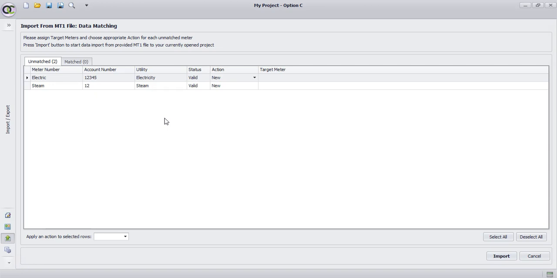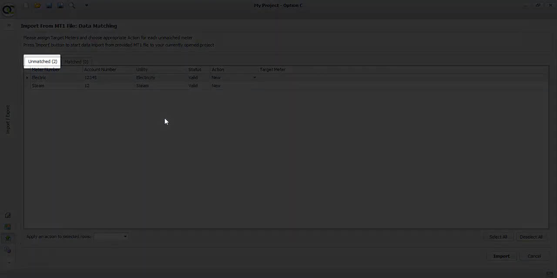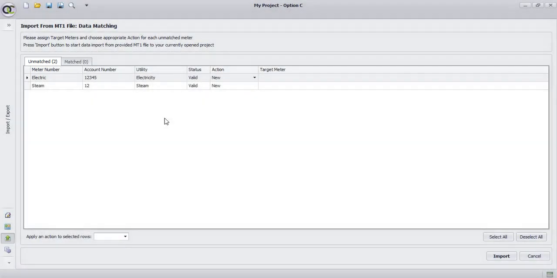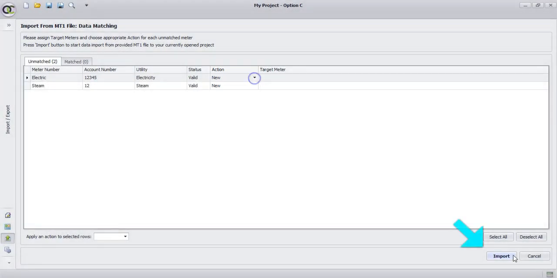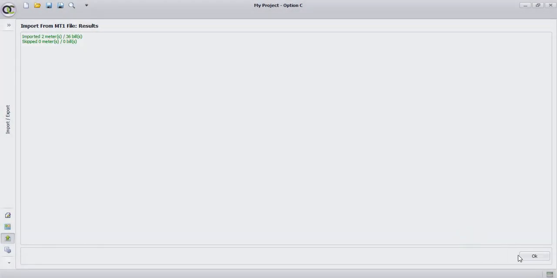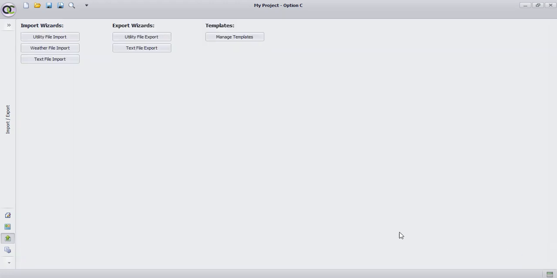In this example, I've imported utility data into a new project. The imported data appears in the Unmatched tab. As there are no meters currently in this project, the data needs to be assigned to new ones. Option C can create new meters for the imported data. The New action for new meter will be selected by default. Click Import to proceed. Then click OK.